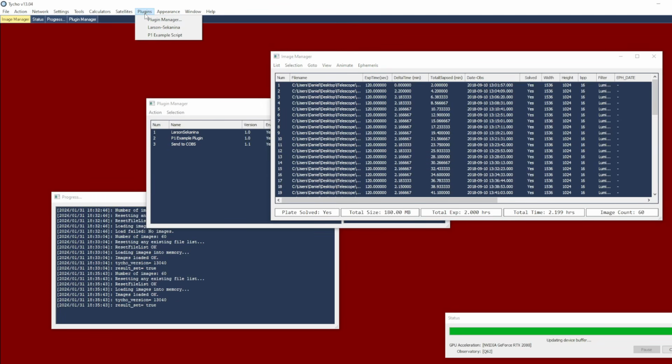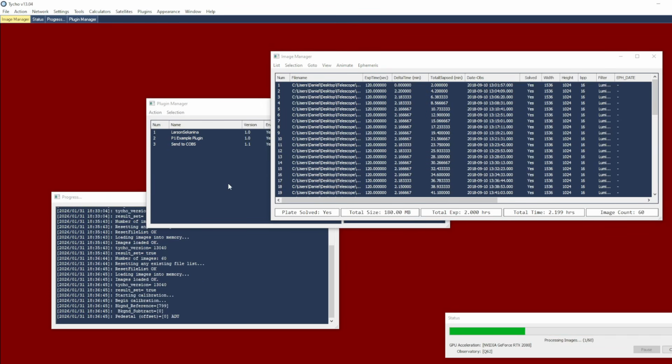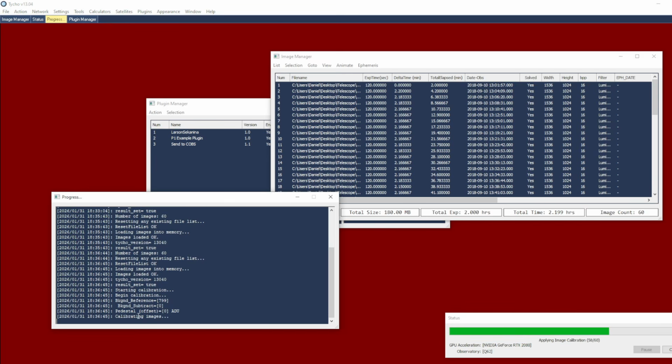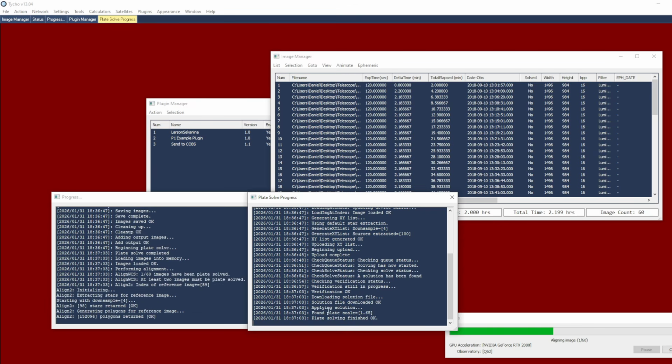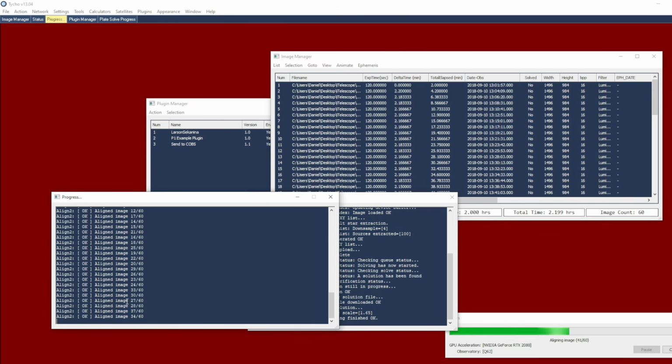We can access it from the menu and click on it, and you'll see that it is calibrating the images. Now it's performing plate solving. We can give it a moment to complete that operation. After it has finished with plate solving, the next step is to do alignment. So here it is, it's performing alignment.